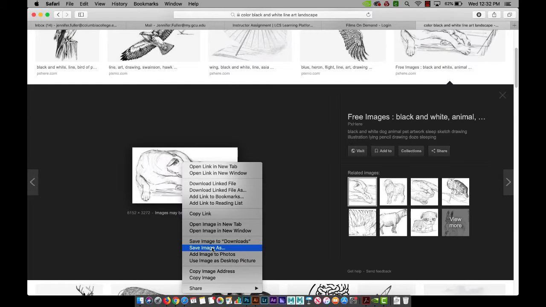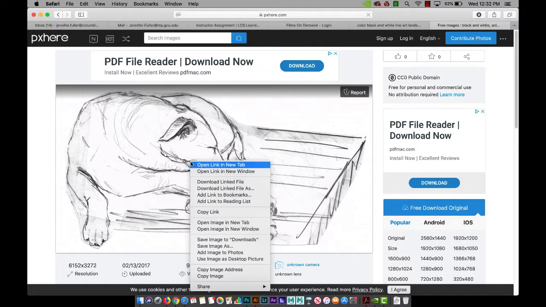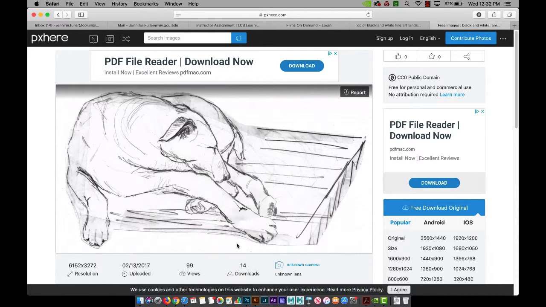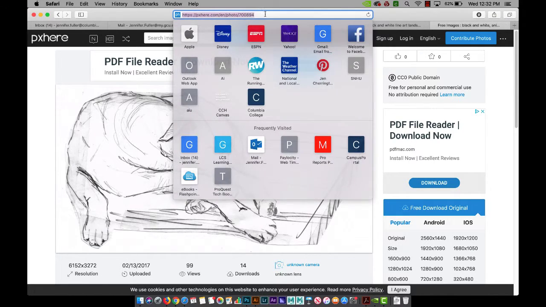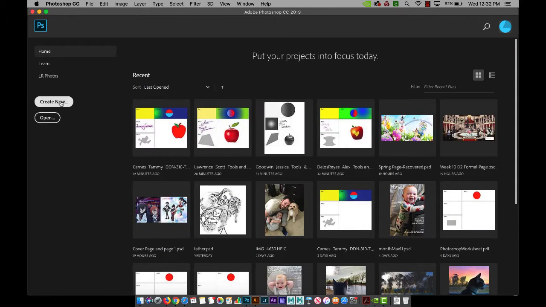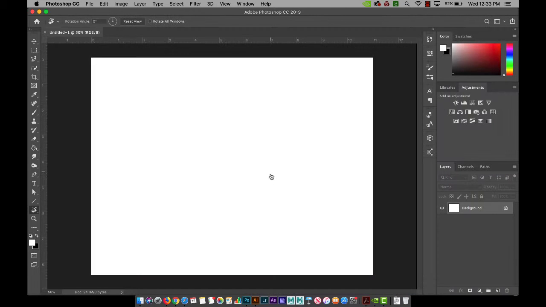So I will save image as. Let me cancel that real quick. Call it dog line art. I'm going to copy this. So now we can create new. It's up to you, the dimensions. Just make sure it's big enough for something to work with. I'll do an 8.5 by 11 to start with.